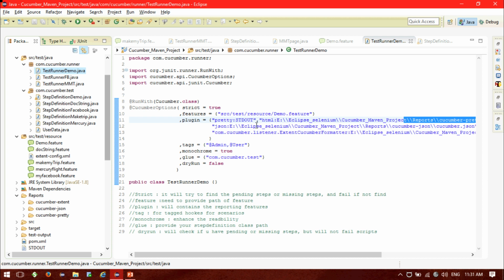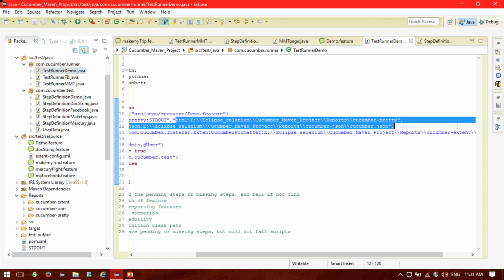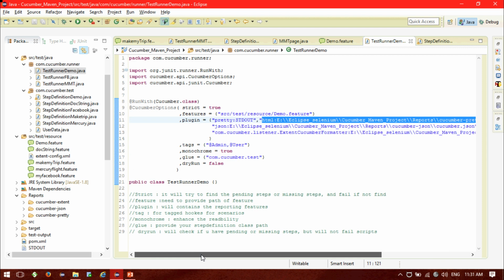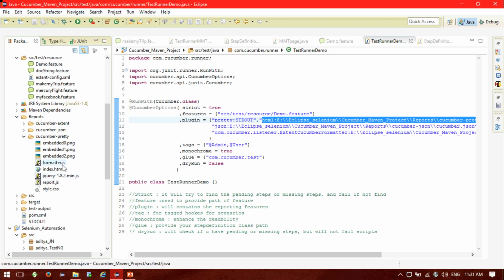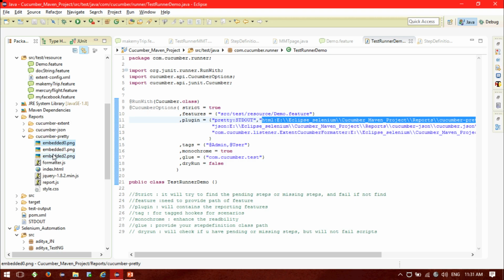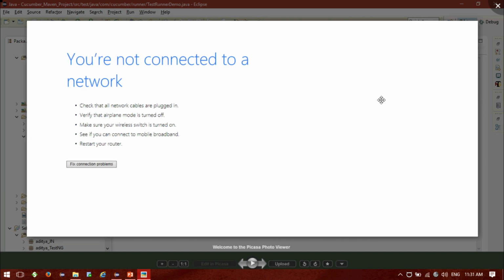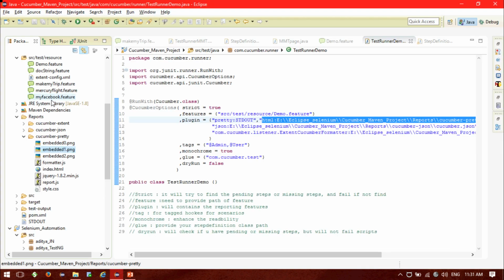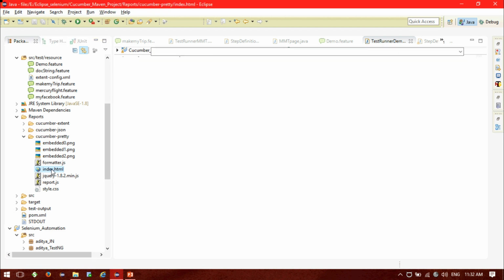So now let me go to my report folder and have a look at how the report has been generated for Cucumber pretty, the index format. Cucumber reports, then Cucumber pretty. You can see that if you have any failure, it takes the screenshot and adds it in this folder. If you open it, you can see that in my case we haven't any failures, so there is no screenshot. Earlier I faced a network issue, not connected to a network, and that screenshot was taken and stored in the folder successfully. And this is my index HTML reporting format.